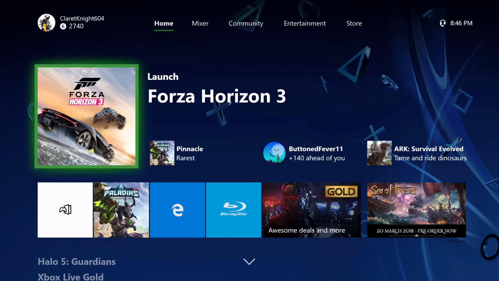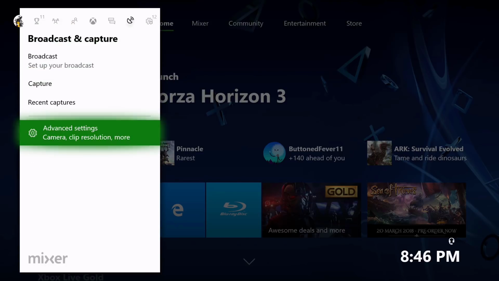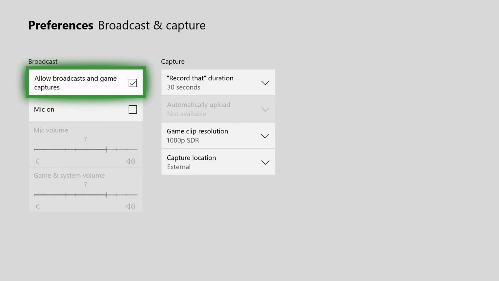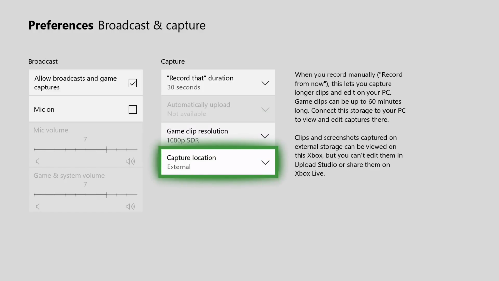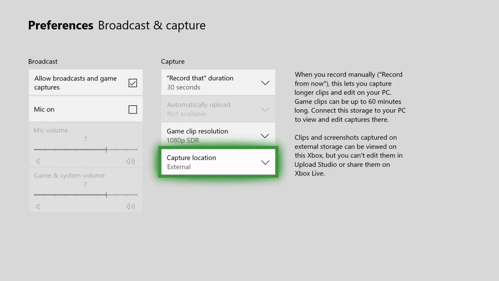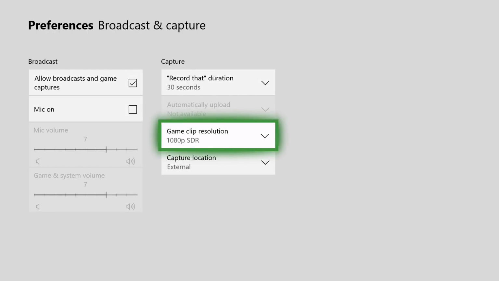So now you want to follow the steps back. Like I said, press the home button. Go all the way to broadcast and capture, then advanced settings. Once you're in there, just enter your passcode. And then you see over here, change your capture location to external. Do note, you do need USB 3.0 or above to do this, as it says on the right there. If you have USB 2.0, this won't work, but 3.0 is pretty much the standard these days. Now, you can record 1080p SDR up to 1 hour, although it doesn't say it here.